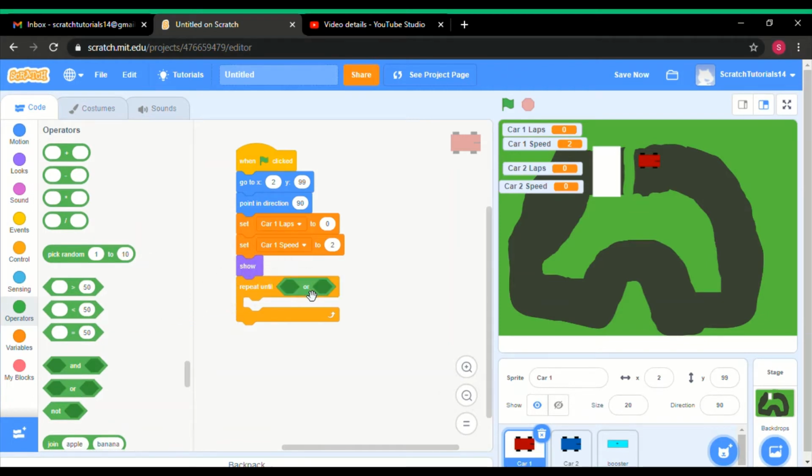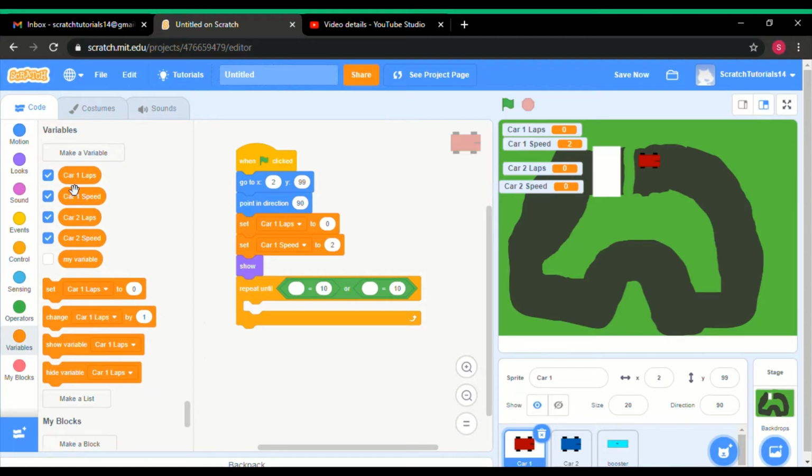There have to be 2 conditions until which our programming works. Either car 1 laps is equal to 10 or car 2 laps is equal to 10. So we can go equals to sign, and 10. You can change the number of laps you want. It's up to you. And then we go to variables. We pick this up and we pick this up.